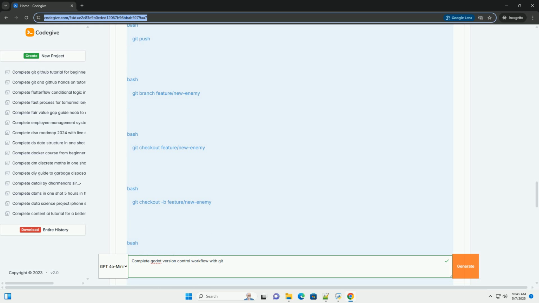Project settings. Godot's project settings are stored in the project.godot file. This file should be versioned. Godot editor configuration. As mentioned earlier, the .godot directory contains editor-specific settings. You can choose to version these settings or ignore them, depending on your team's preferences. 12. Advanced tips and best practices.